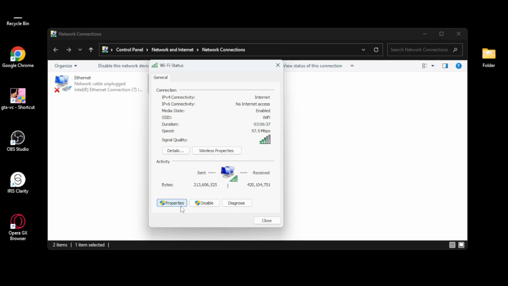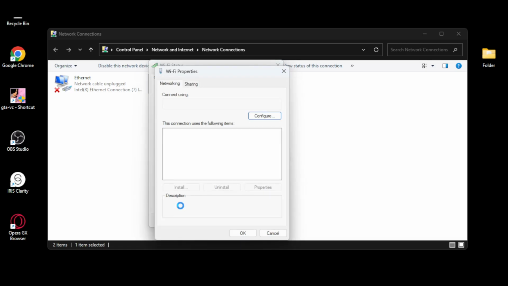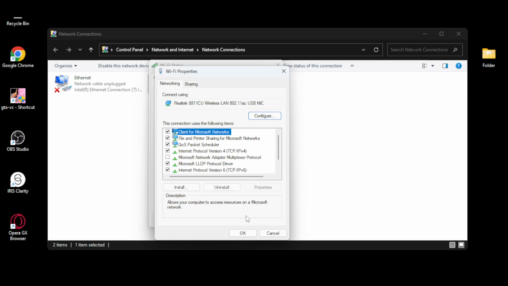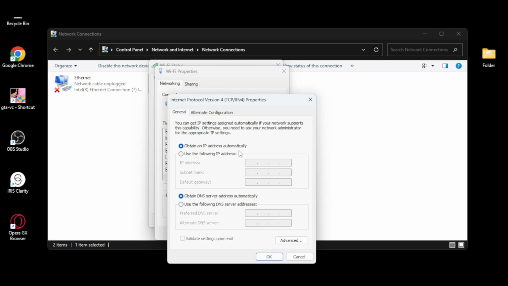A new window will open with a list of items that your connection uses. Here, you want to find the entry called Internet Protocol version 4, TCP IPv4. Don't worry about the similar sounding options, just make sure it specifically says version 4. Click once on Internet Protocol version 4, TCP IPv4, to highlight it, then click the Properties button just below the list. This opens another window where you can control how your computer gets its IP address and DNS servers.